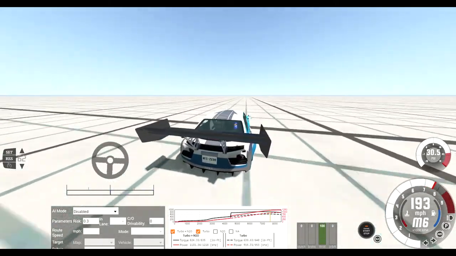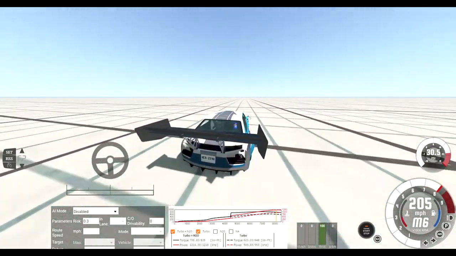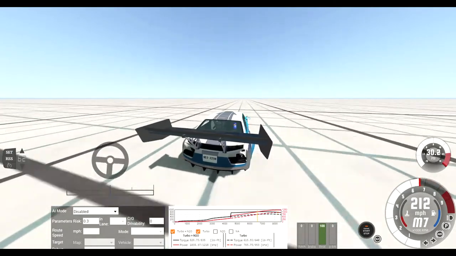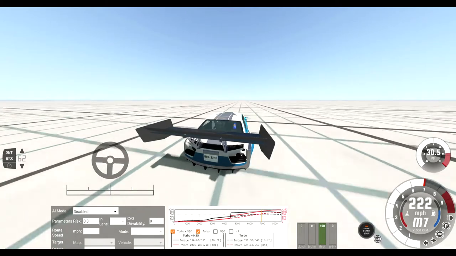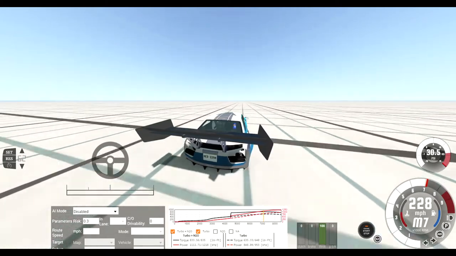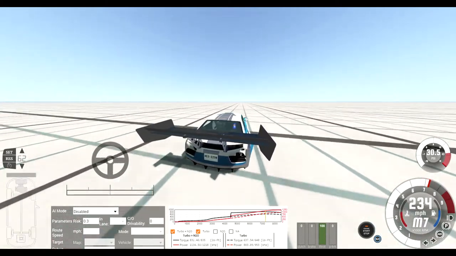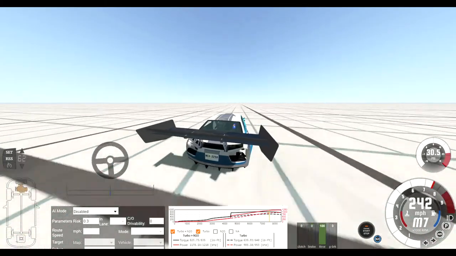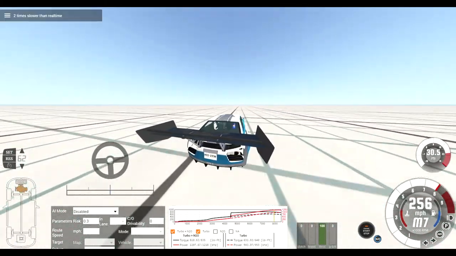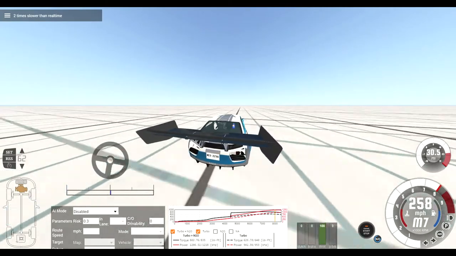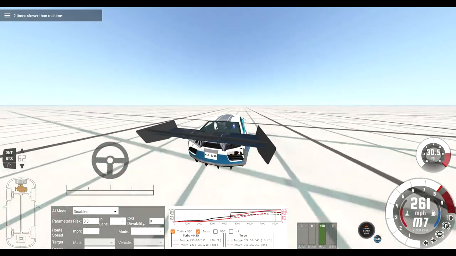But if you are using a controller or a keyboard, going into 2x slow mode after 200 miles an hour should give you a bit more control over the car. Alright, once you're going past 230 miles an hour, activate your nitrous oxide. Once you get up to 260 miles an hour, this is how you properly spin out at these speeds.